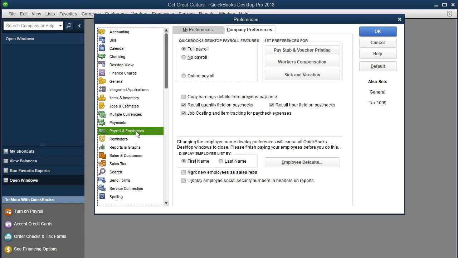And within payroll preferences, I'm in the company preferences tab. We're going to keep the full payroll. We're going to have the recall quantity field on checks, recall hour field on paychecks, and job costing and item tracking for paycheck expenses. All those will be checked. We're going to have the first name checked at the bottom here. We're going to talk more about payroll as we go through this and how to set up payroll.